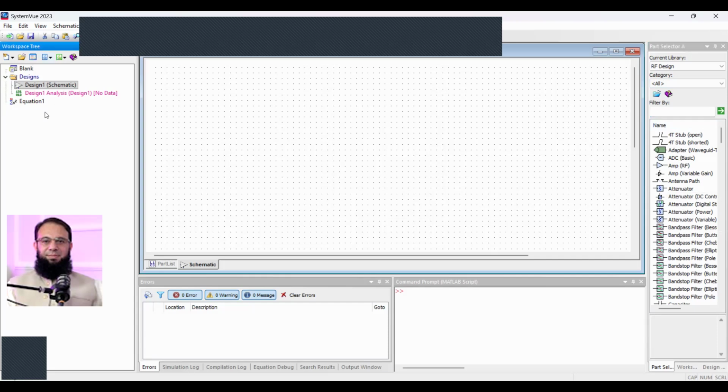On the left is the workspace tree, and you have been shown all the design and the data flow, and the graphs are going to also appear over here. You can easily figure it out. You can have multiple designs over here, and all of them are going to be appearing in the workspace tree over here on the left.